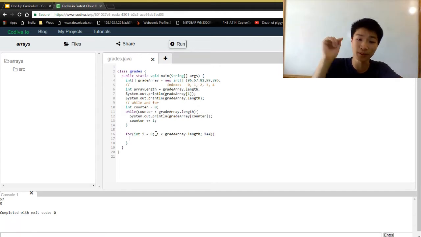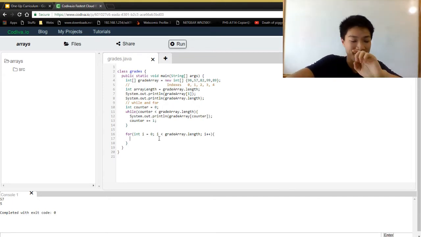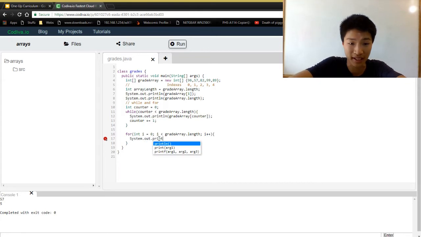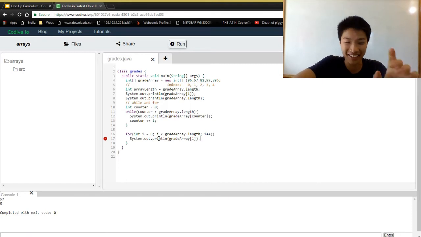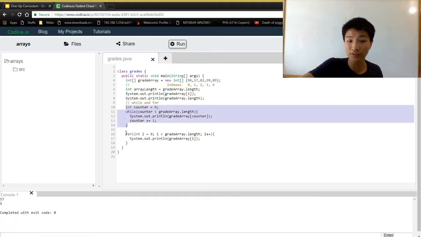But we're going to start from the bottom of the array, start at 0, and go to 4, which is less than the array length. Okay, so how do we use the for loop? It's the same thing. We say System.out.println grade array with the index of i, because i is our counter variable in this case. So we shortened this from 5 lines of code to 3 lines of code.